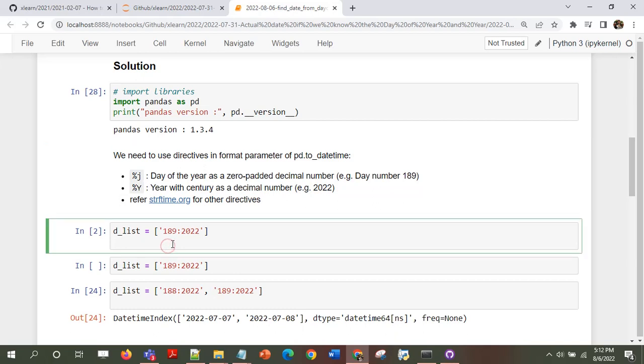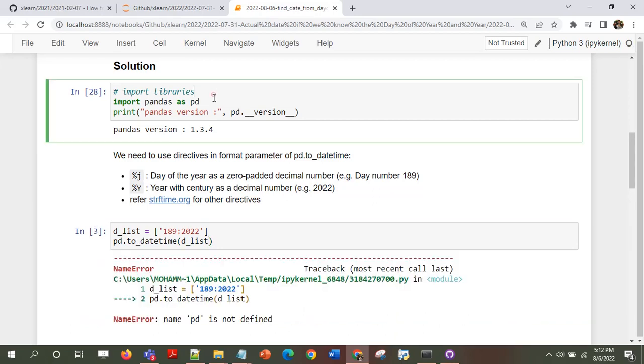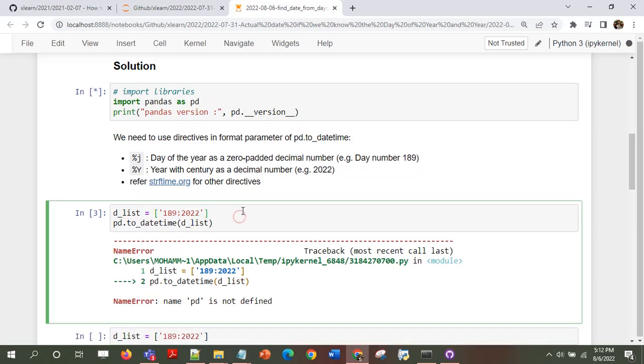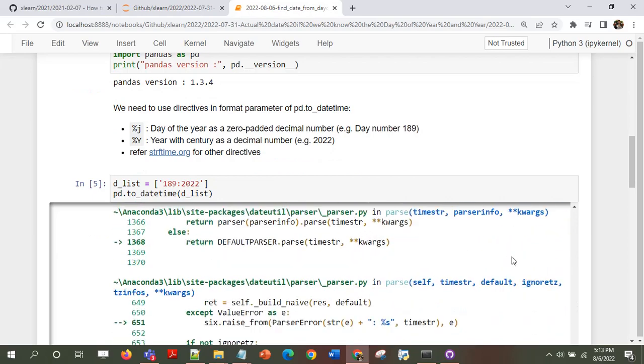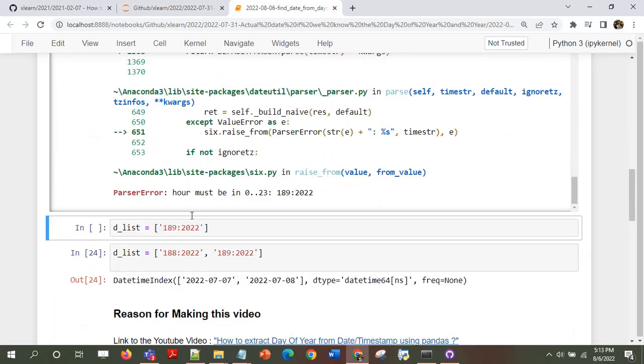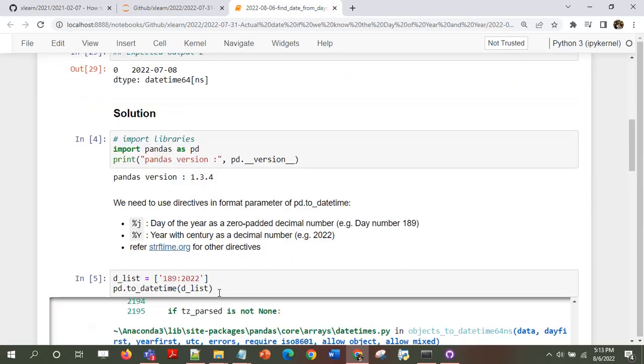So let's say I don't give the format parameter in pd.to_datetime, let's see what happens. pd.to_datetime, and I'm giving it d_list. Now the list has a single value in it. Okay, so this will give an error because it will not be able to understand what it means. The hour must be in this format. So this is why we need to give the format.